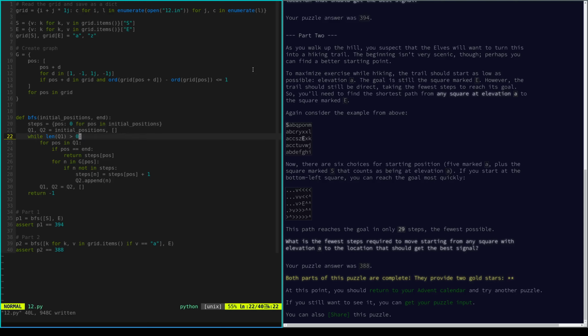And then we have these queues. So while the length of Q1 is larger than 0, for each position in Q1, if this is the end, we return the steps of this position. And for each neighbor, we could also call these neighbors. We could also use that variable name. So for its neighbor, if the neighbor is not in steps, if the neighbor has not been seen yet, then we add it with steps plus 1. Here we swap the queues, and we return -1 if we haven't hit this condition here.